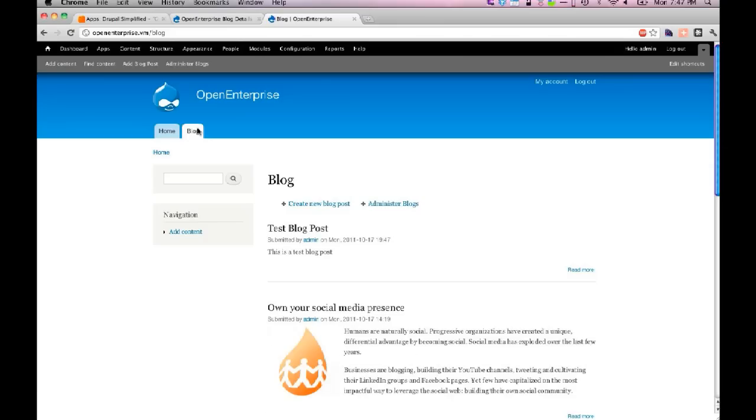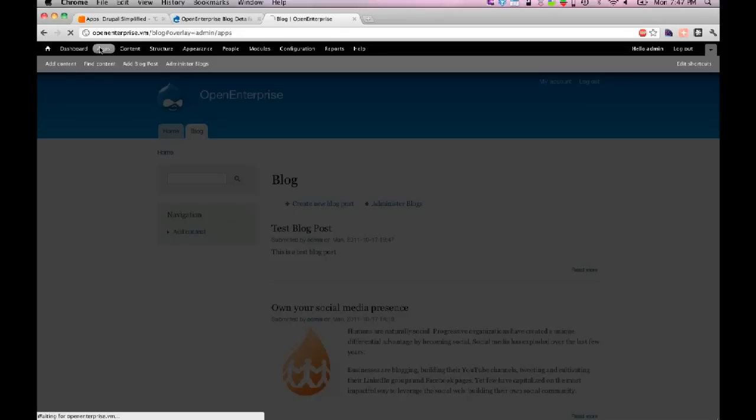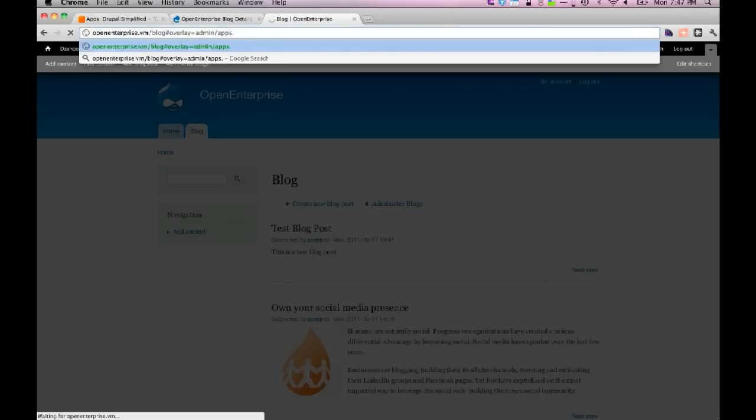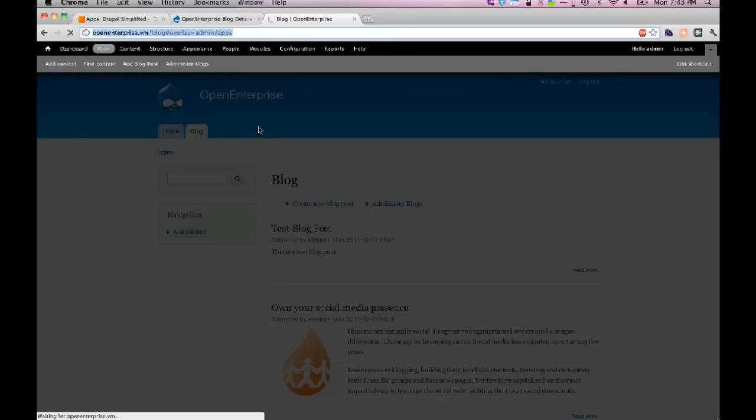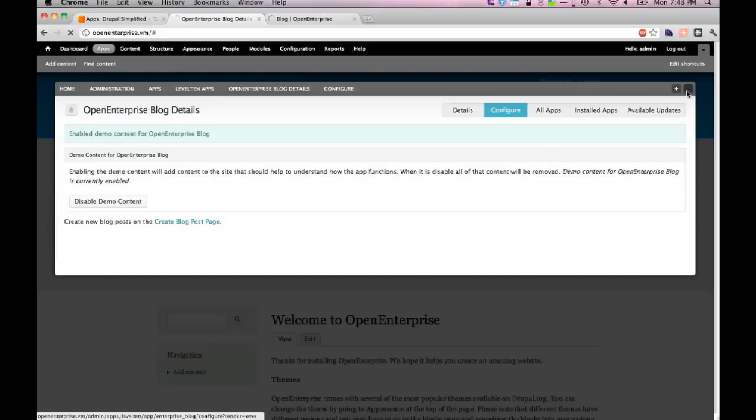Now, as we've started to fill it out, we want to get rid of that demo content. We go back to apps. And hopefully this goes a little faster, which it's not. Well, I don't think I'm going to wait around for this, but suffice to say, if you click that disable button, it'll eventually disable the contents, but it's just going to take all day to do that.